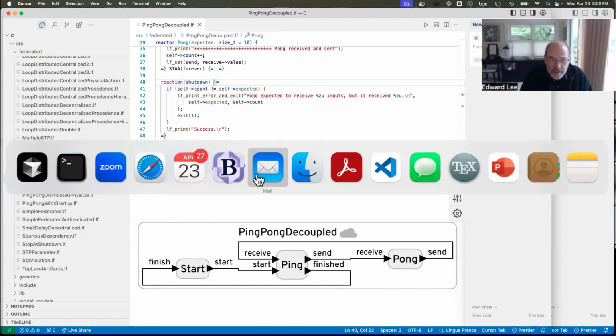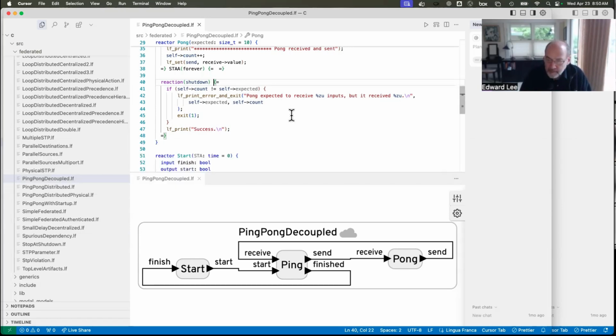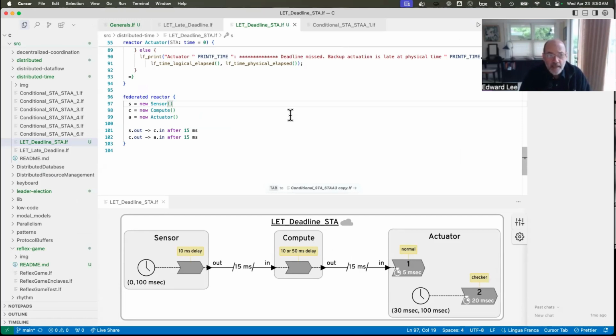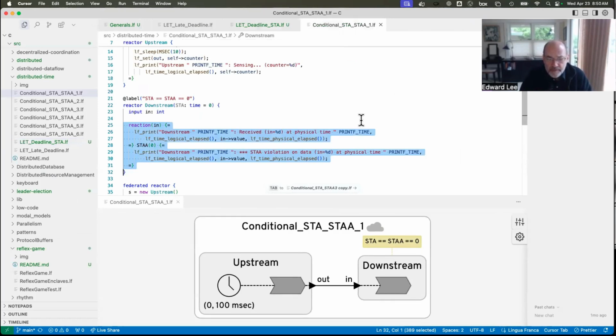All right, now let's zero in on this question of variable STAs and STAAs. I created a sequence of examples that illustrate interesting points about this. This first one is a very simple situation where it's perfectly safe to have an STA and an STAA of 0 in the downstream reactor. There are no startup issues. There are no shutdown issues. This reactor is going to react only to inputs. It's not going to have anything to do at any other time, so it never has to assume the input is absent.